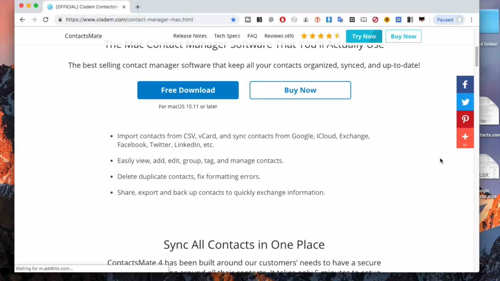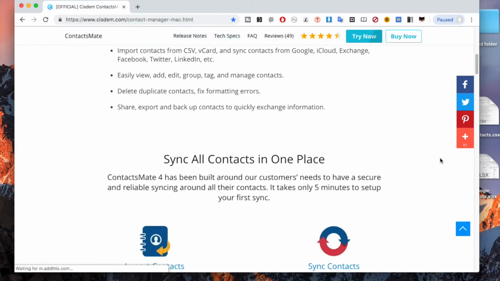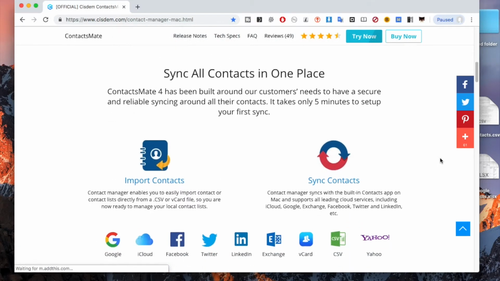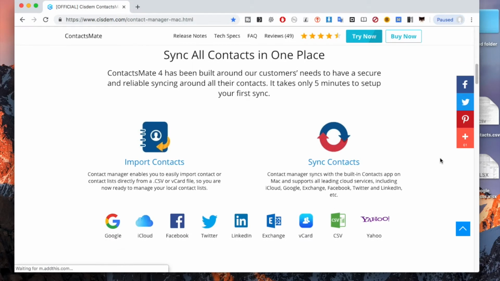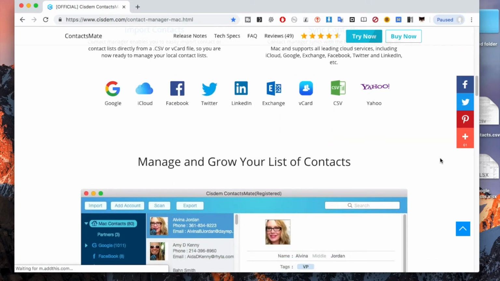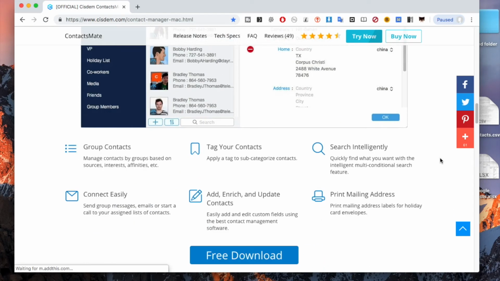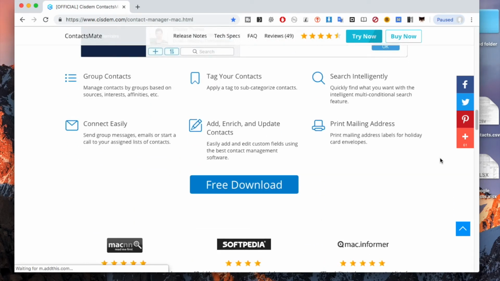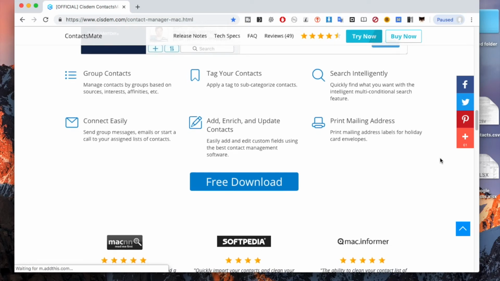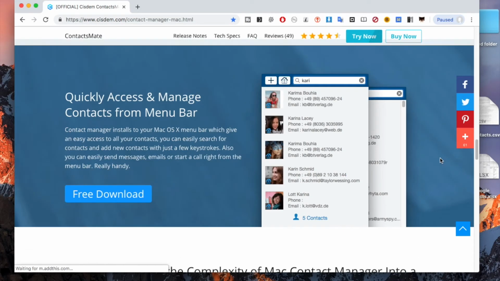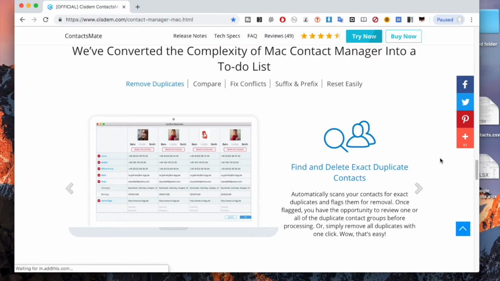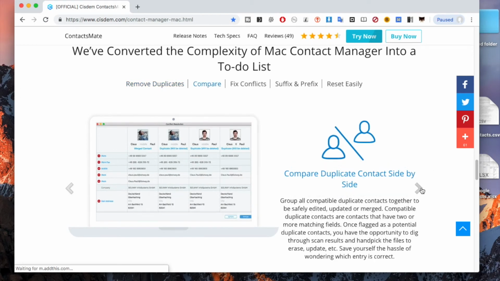It can gather all contacts from all accounts so you can manage them in one place. You can use it to add, edit, tag, group and manipulate contacts as you like. In addition, you can use it to find and merge duplicate contacts and fix other issues.